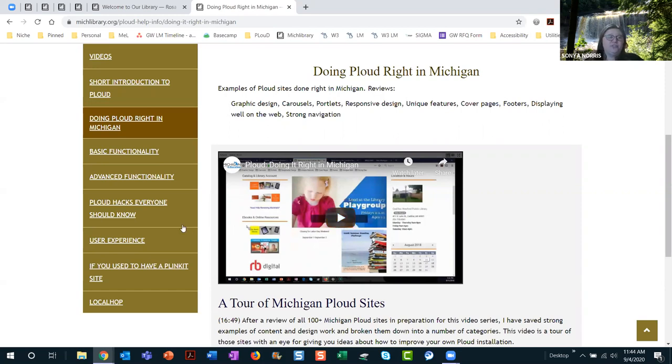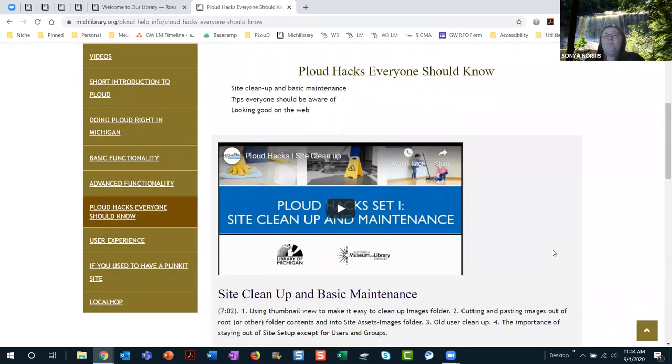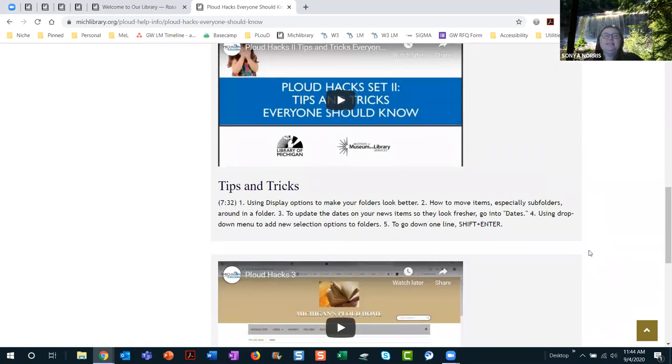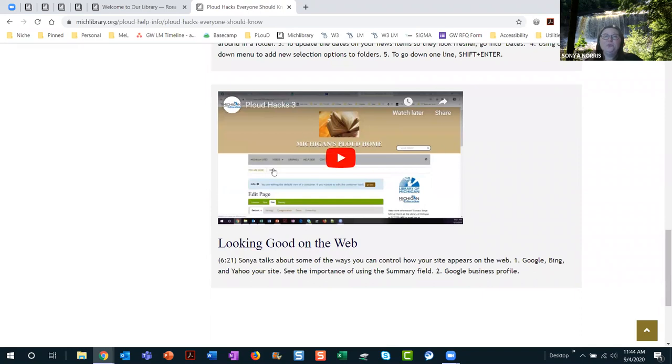I also suggest looking at Ploud Hacks Everyone Should Know. So these are things that you might not think of and that I might forget to cover. Some of them are pretty little things, but the videos are fairly short and each one has multiple topics in it. So the first one is on cleanup and basic maintenance. The second one is simply tips and tricks. And the third one is specifically about looking good on the web.